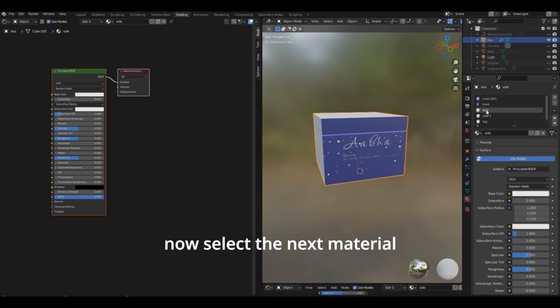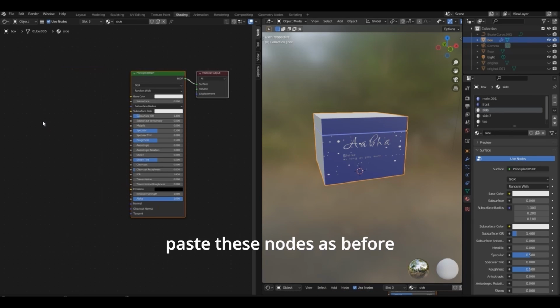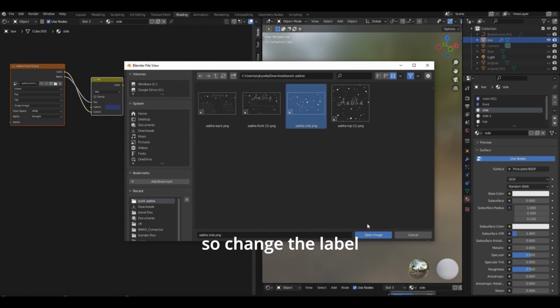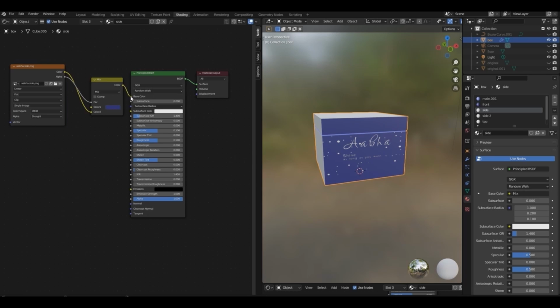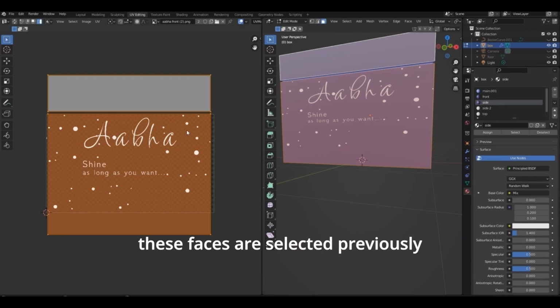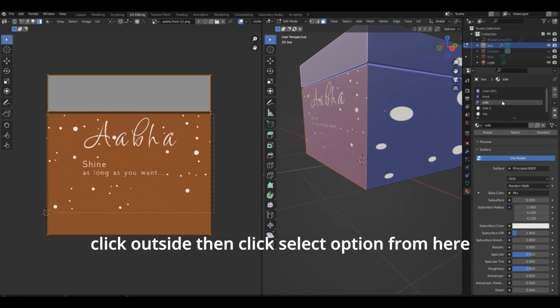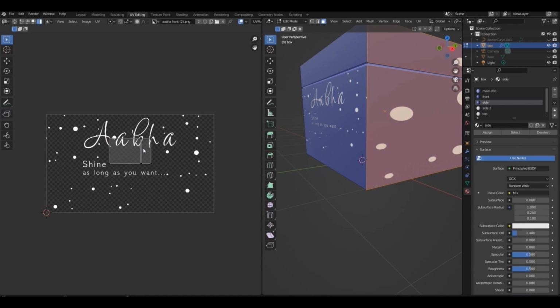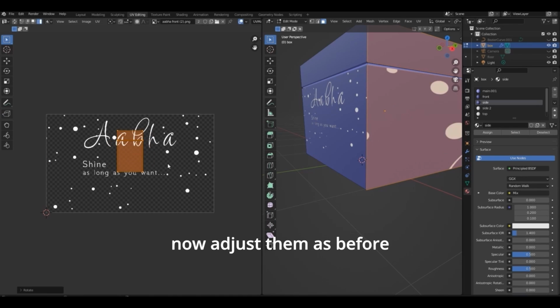Now go to the side material. Paste nodes as before. Now pay attention, it was the front side, but now we need to choose another label for the side. Connect it. Go to UV editing. These front faces were selected before. Choose the side material, click outside to deselect, and click select from here. Now adjust them as before.